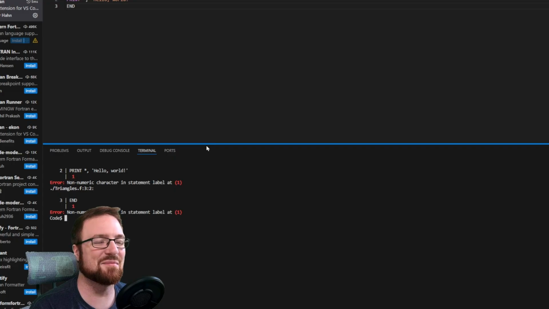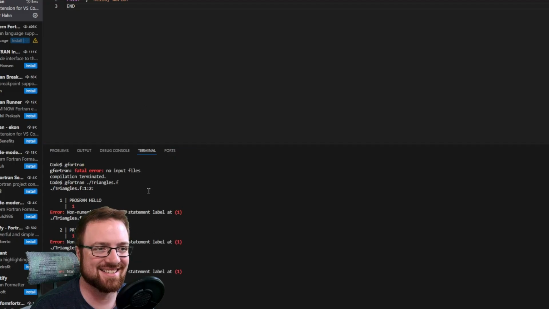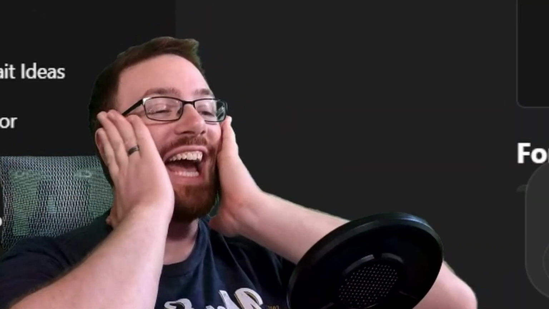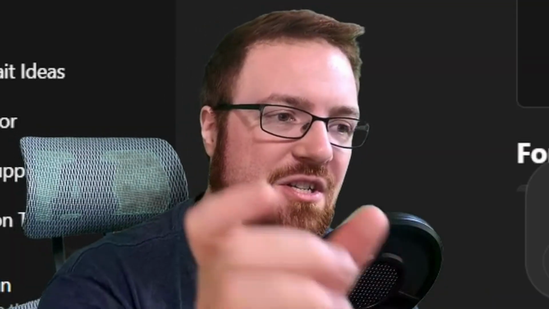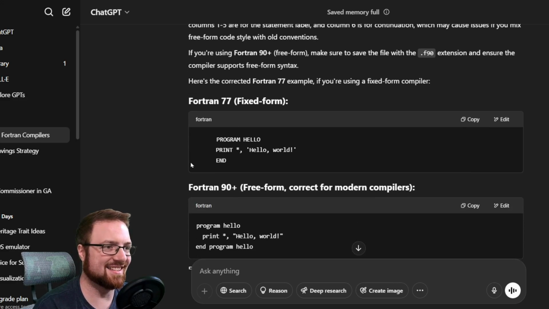I'm really curious what a 1950s compiler message is like. Non-numeric character in statement at label, or in statement label at 1. Okay, let's see here. So fixed form programming, am I understanding this, that the first 5 characters are like a command, and then, okay, hold on. I need to understand this. This is new to me.